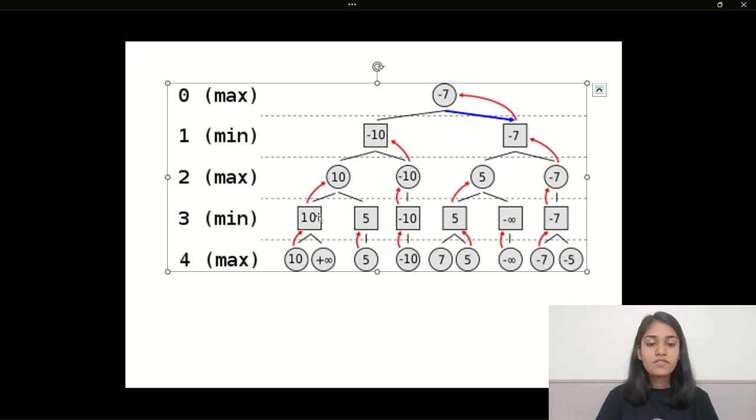Now compare 10 and 5. Which is the maximum between them? The maximum is 10, so we printed 10 here, as it is forwarded as minus 10. Then compare 5 and minus infinity. Which is the maximum? It is 5. So here 5 is forwarded and here minus 10. Now we compare 10 and minus 10. Which is the minimum of them? It is minus 10. So minus 10 is forwarded here, and between 5 and minus 7, minus 7. Now we compare minus 10 and minus 7. Between minus 10 and minus 7, the maximum is minus 7. That's why minus 7 is the answer.